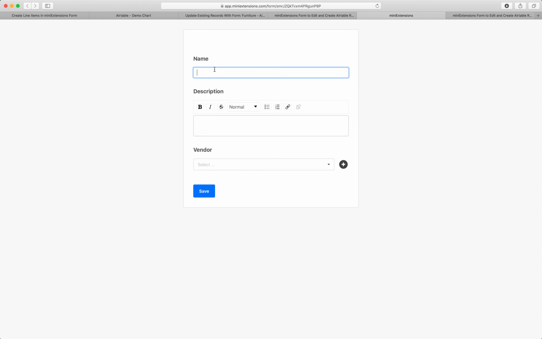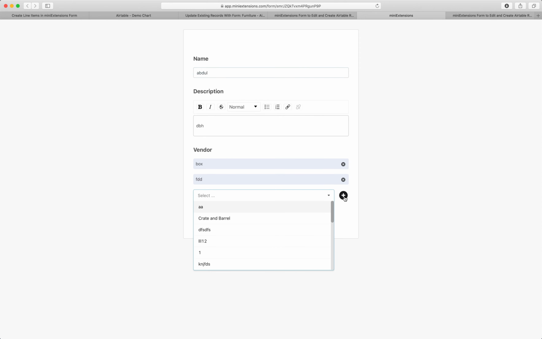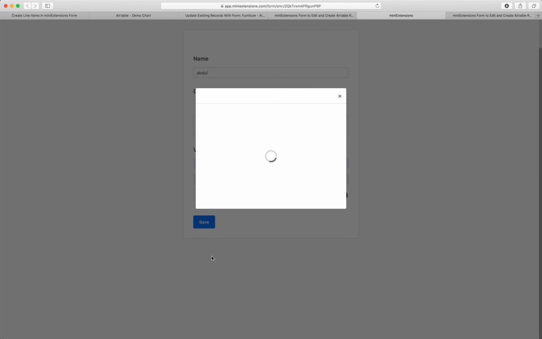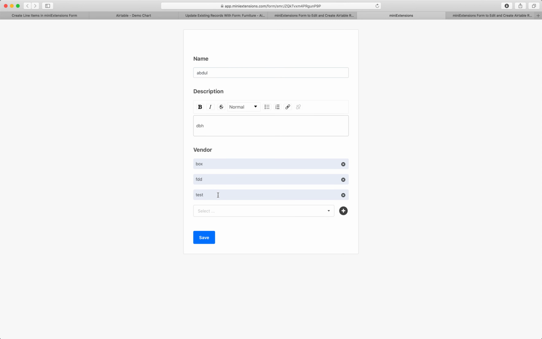So I'll open up the form now. So I can fill up a name. Let's say I fill up my name here, and I can just fill up some secondary information. And then for vendor, as you can see, currently the implementation is to allow me to select from existing vendors, right? So I say, let's do box here, let's do this. And then I can click on this little plus sign to add a new vendor. And in my case, let's say test, then I'm going to click save. Then it automatically gets added here. If I want to remove it, I can. Then I can click save and be done with it.